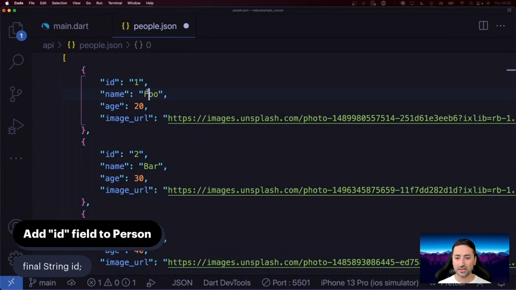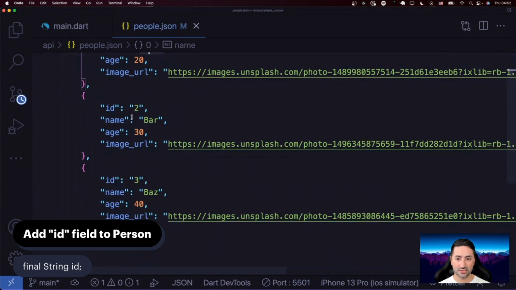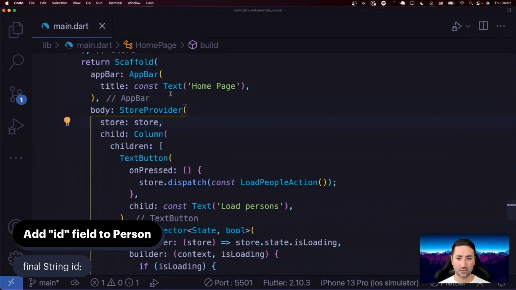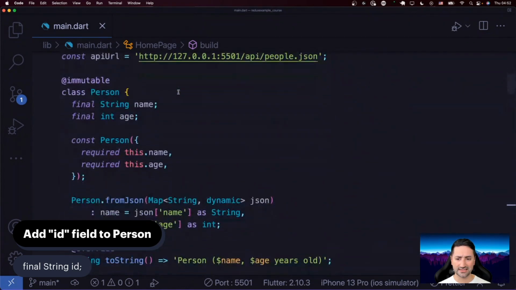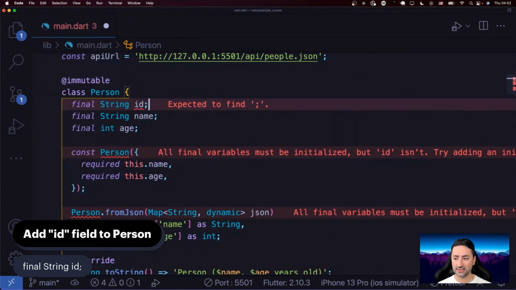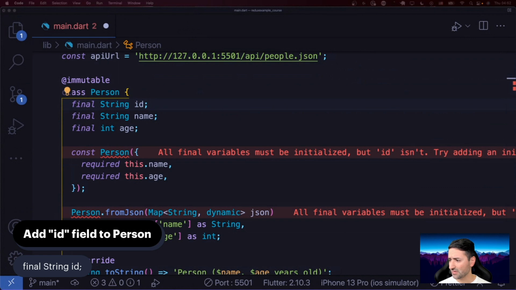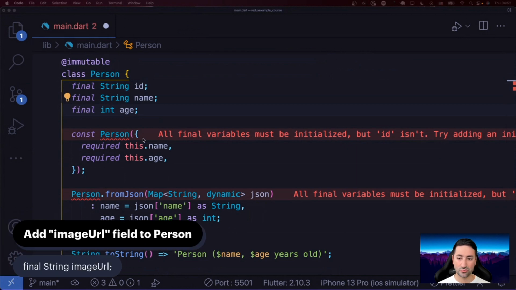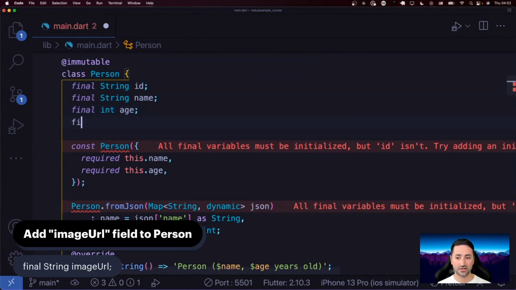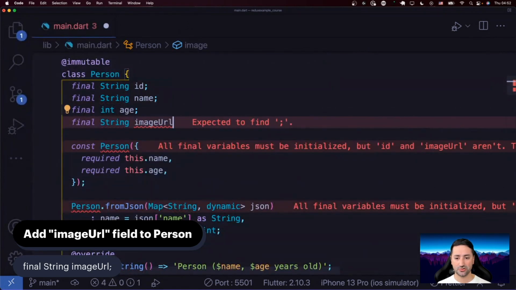Okay, so let's go ahead. Now that we've made this change in our JSON file, I'm going to close it, and we're going to go into our person class and add the ID. So I'm just going to say final String id. Okay. I'm also going to check my notes just to ensure I'm not leaving out any important information. Then we're going to add an image URL field to each person as well. Okay, final String imageUrl, just like that.